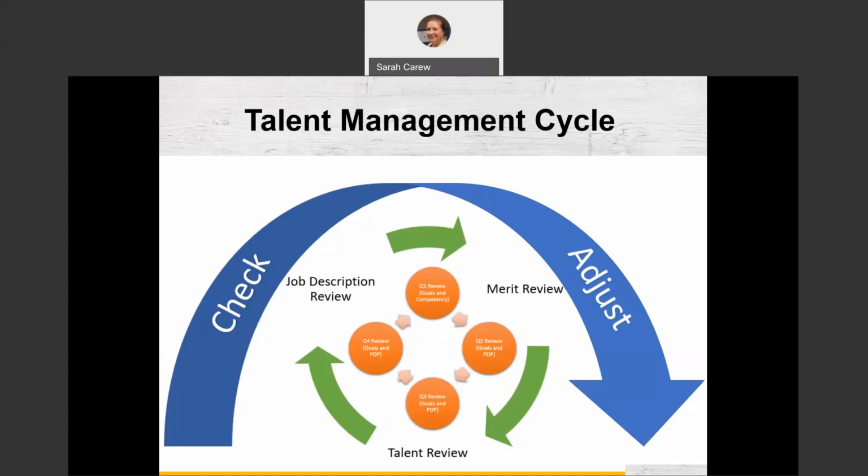Then as we dive a little deeper, you will see that we have quarterly performance reviews. The Q1 performance review would be what most people would think is a traditional performance review, where you as a leader are going to be reviewing the goals that you and the employee have set, including PDPs, as well as competencies, or what we think of from the job description as the essential functions of the job.